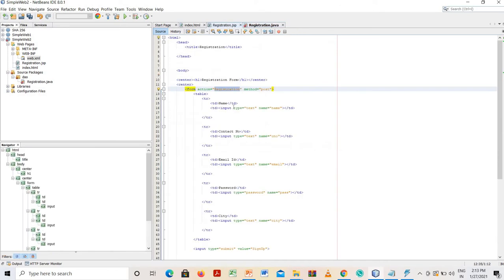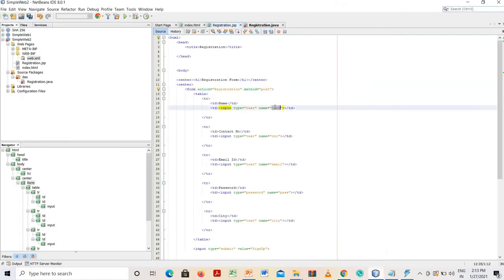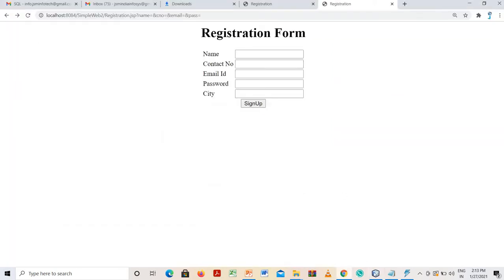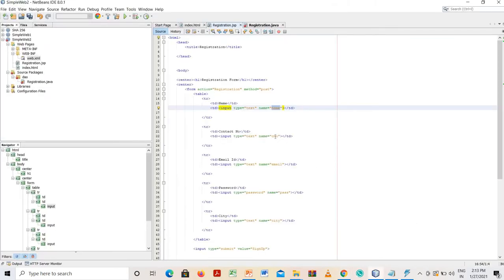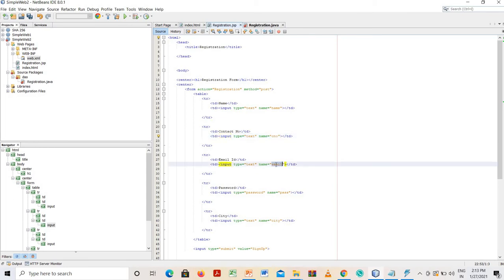So temporarily, when the user enters the name here, that name will be saved temporarily in this name. Input type is equal to text, name is equal to name. When the user enters the contact number over here, temporarily that contact number will be saved in this C number. When the user enters the email ID over here, temporarily that email ID will be saved in this name is equal to email. You can write whatever here. I have written name is equal to email. You can write user email also. This is a temporary variable where that information will get stored.